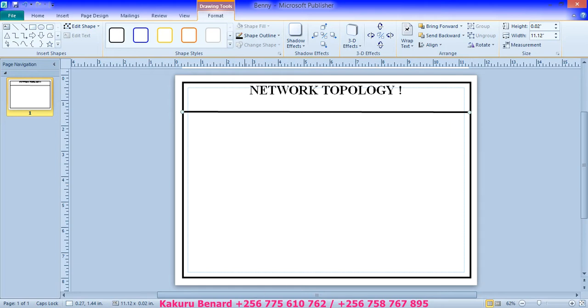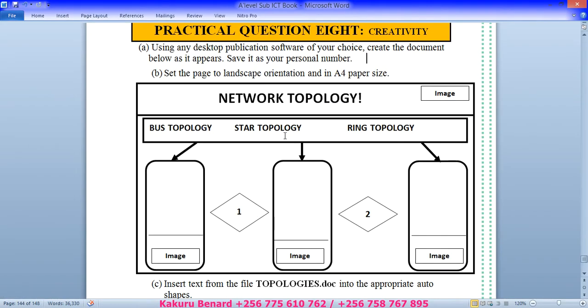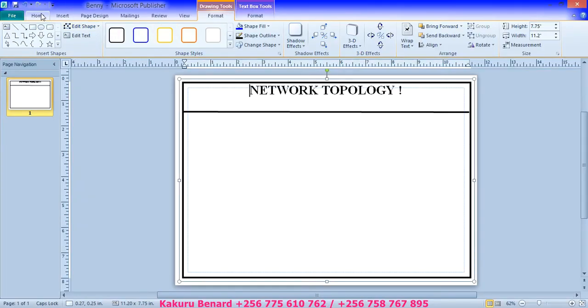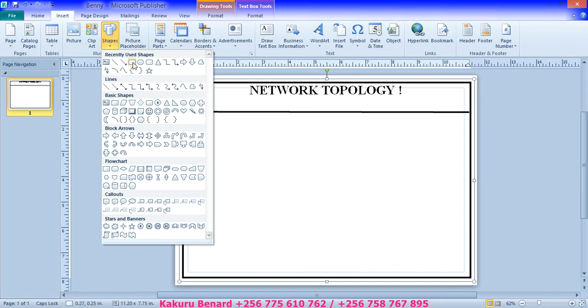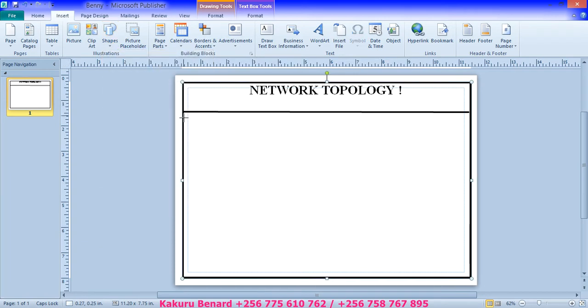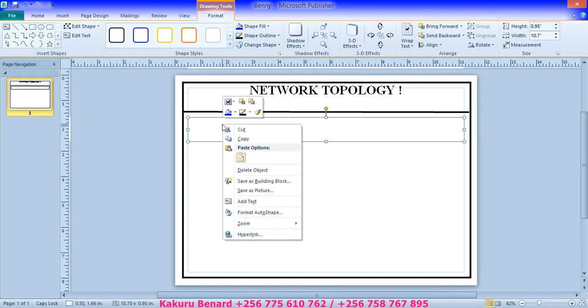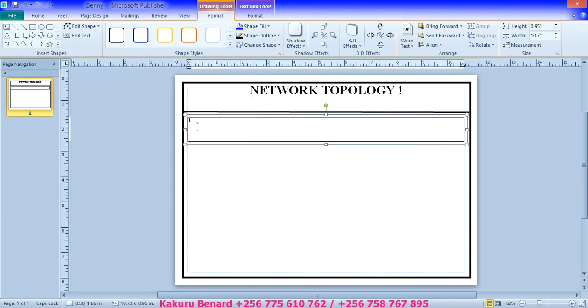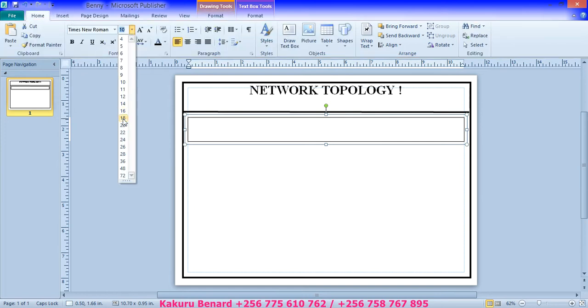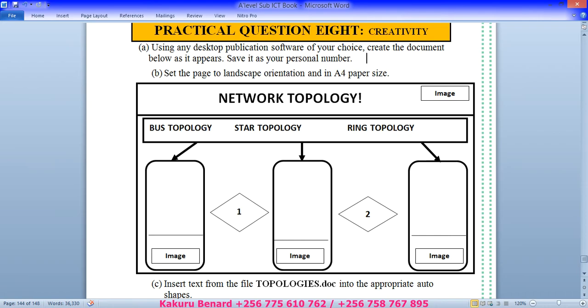After having drawn that line, then we have this rectangle with star, bus and ring topology. From there, we still go to insert, shapes, pick this rectangle, and draw it there. After drawing it, you right click and choose add text. Go to home tab, increase font size. This can be enough, so that here you have words to do with bus, star and ring.